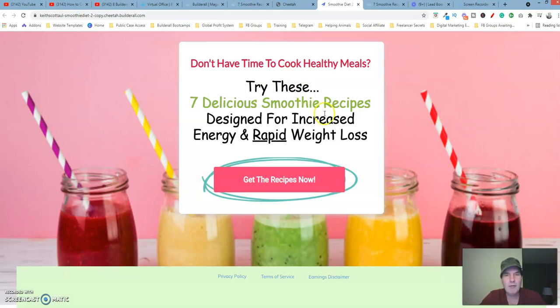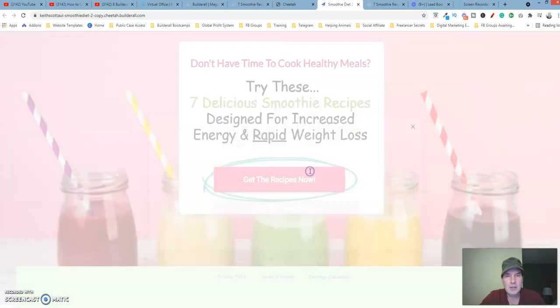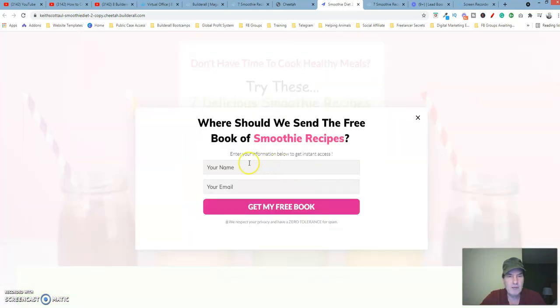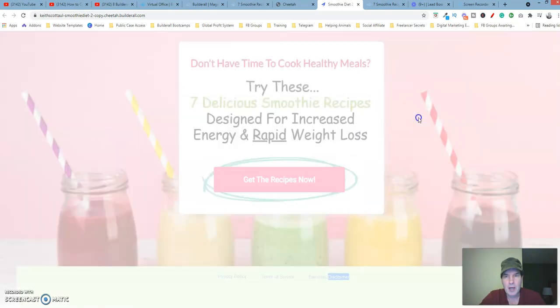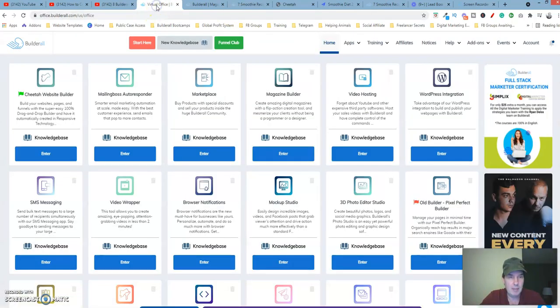So when you have a funnel like this one, you could create a list, and once they fill in their name and email, they can be directed to your lead magnet, which in this case is a little magazine, which was created through another tool within Builderall, which is the Builderall magazine tool, and I'll talk to you about that on the next video. But anyways, let's go back to the Builderall back office.